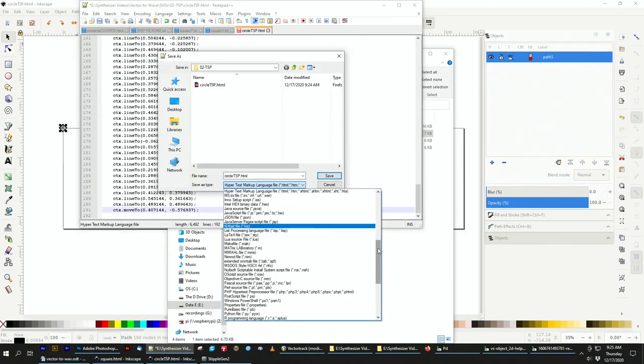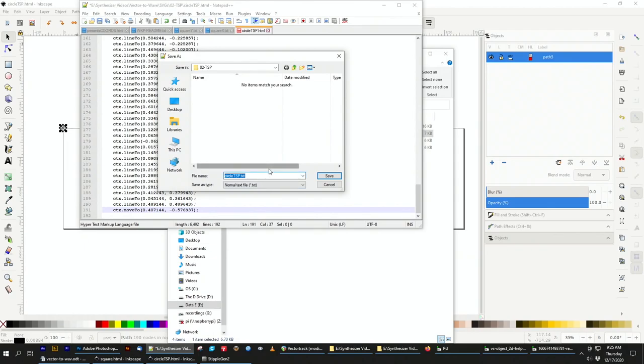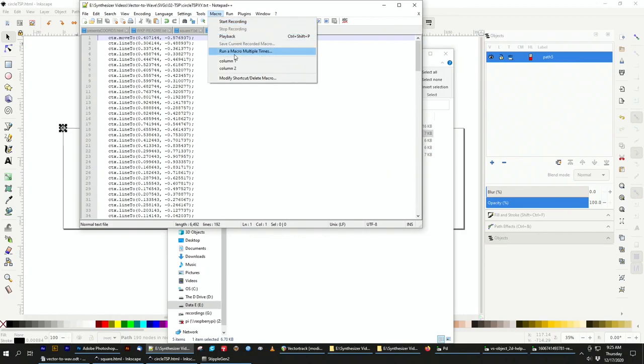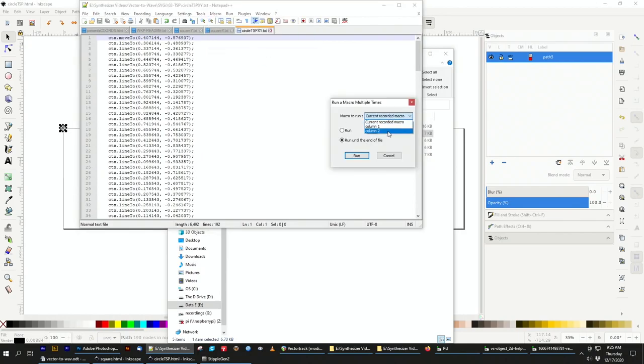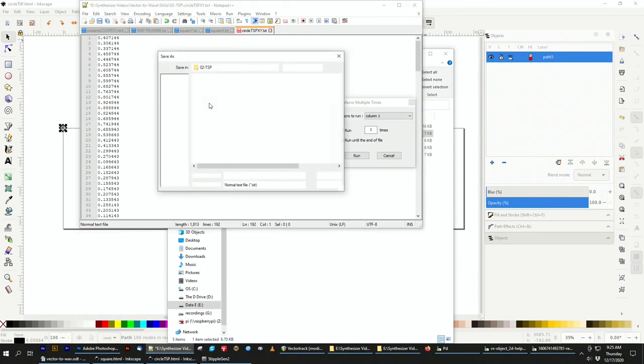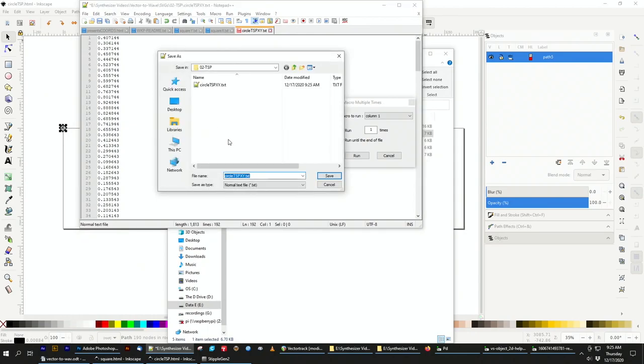Save it as circlexy.txt because we'll need it again. And park the cursor at the first character. We can use those macros we made earlier. You can run a macro multiple times and pick column 1 and save that first column as circle TSPY.